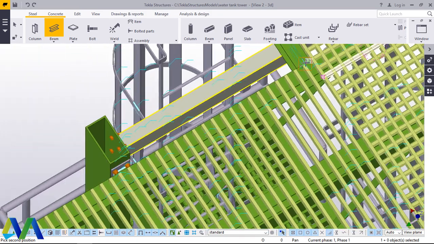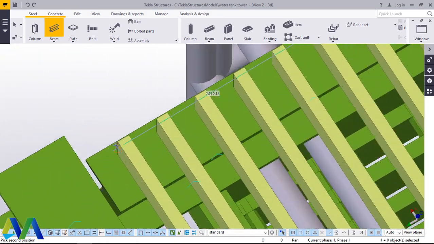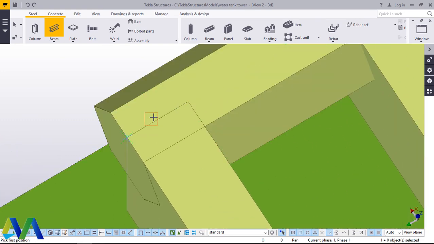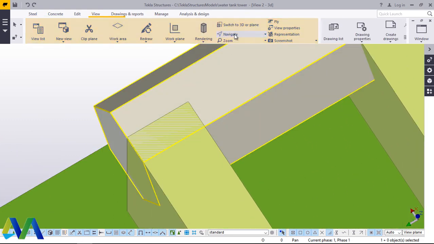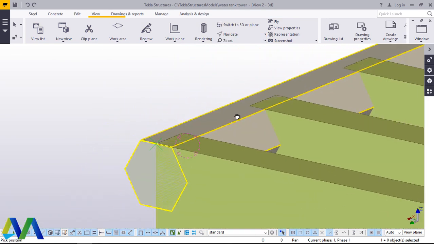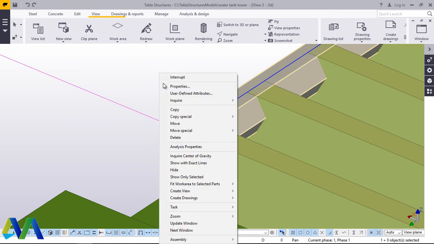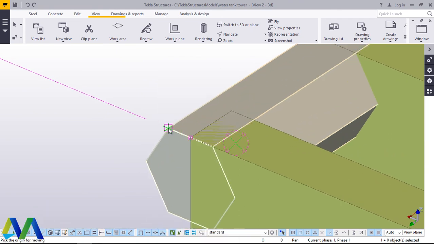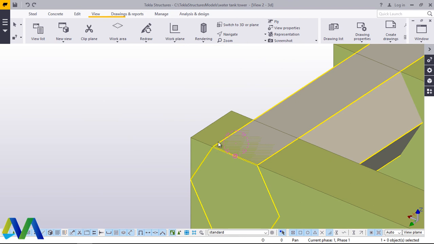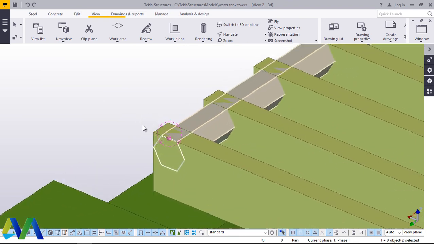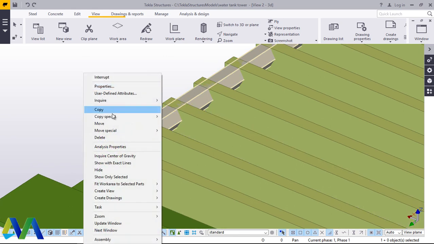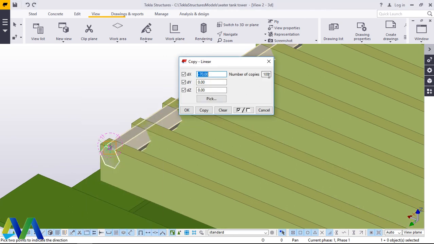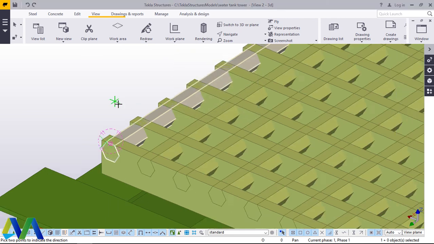We'll not bother with resetting everything. Let's snap on the other end. Let's snap here. Perfect. Then if you come to view, navigate and rotate this, select that, right click and click move from that position to this position. Right click and come to special copy, linear. Then we want this to be close to 95 or 90. Just go ahead and click copy, click OK.